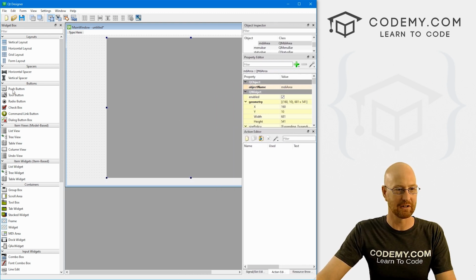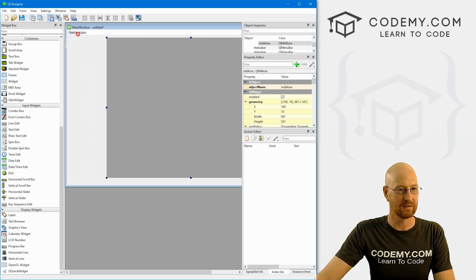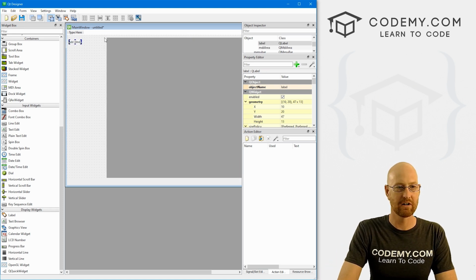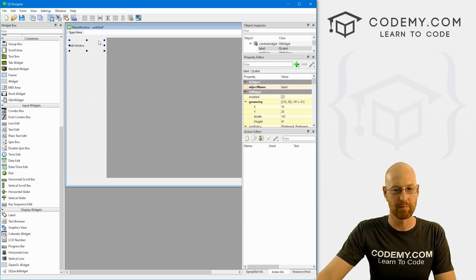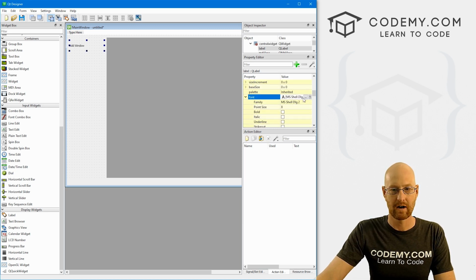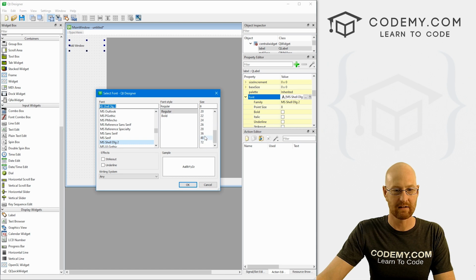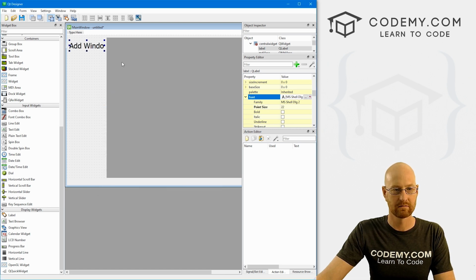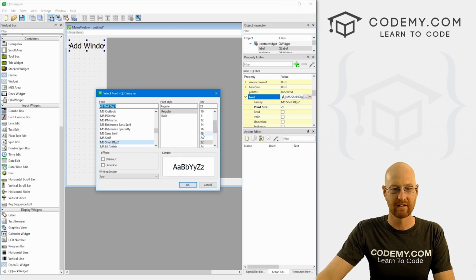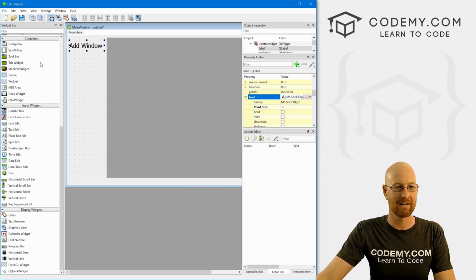Now I'm just going to create a little label up here at the top just for fun. The label doesn't actually do anything, right? So let's bring this up here and let's say add window. And for fun, if we want to make this bigger, we can come through here. Grab the font and I don't know, what do you say, like 22 maybe? Oh, too big, about 18. All right, that looks good.